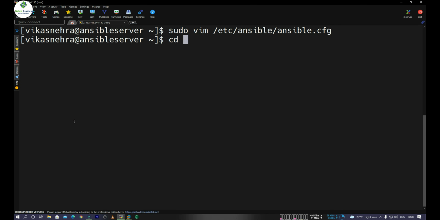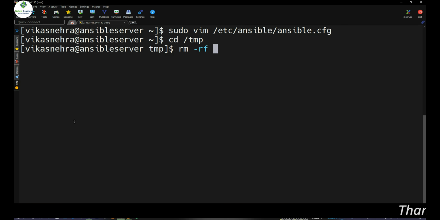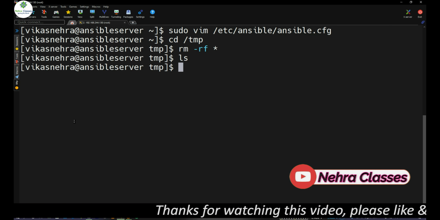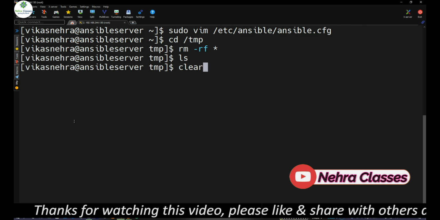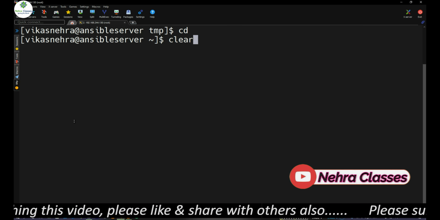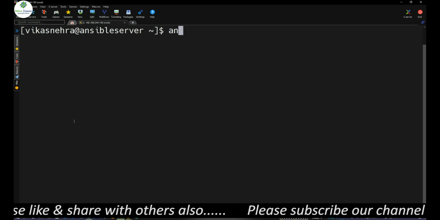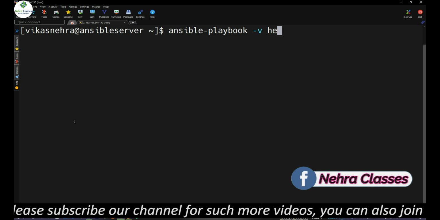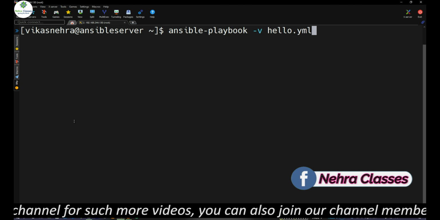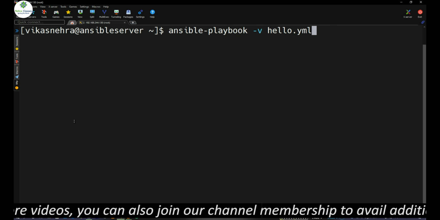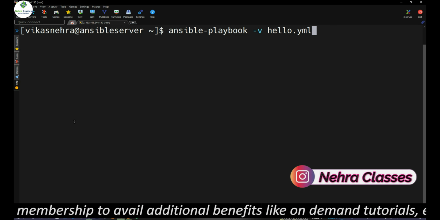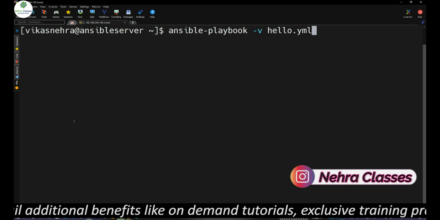Now let me go to the tmp directory and erase everything from there. So I will execute rm -rf * and I will run the ls command. So we don't have any files present in the tmp directory. Now let me go back to my home directory and run the playbook again. I will execute ansible-playbook -v and the playbook name, which is hello.yml. As soon as I press enter, the playbook will execute again, and this time it will generate the logs also in the tmp directory in the ansible file.